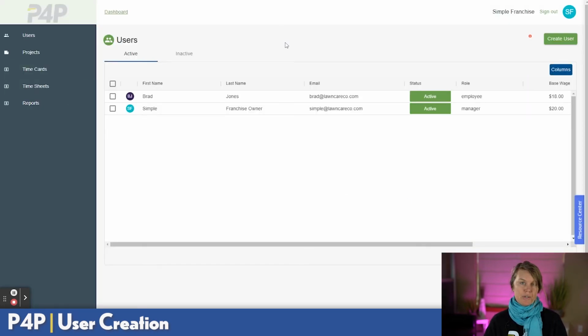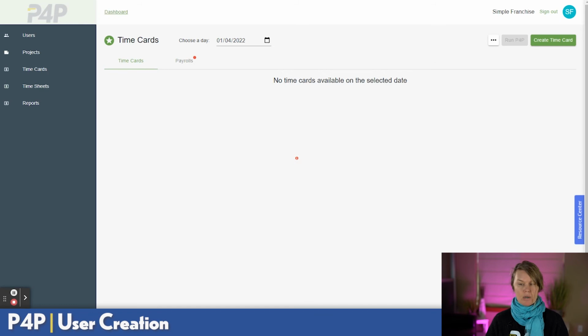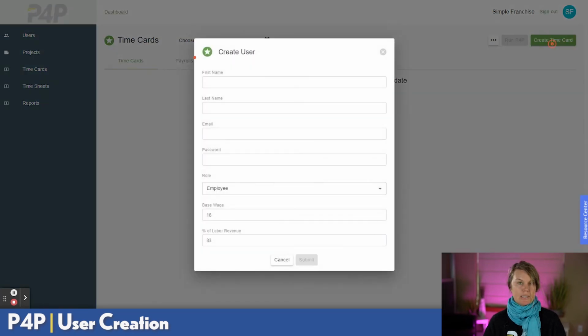You can also create a user from the time cards page. So navigating over in the left-hand side, you can select time cards. You'll see there's nothing pre-populated here. If you select the three dots, you'll see create a project or create a user. Select create user. And then we can create our other crew member here on the fly.